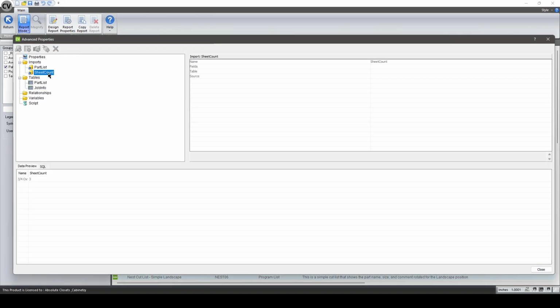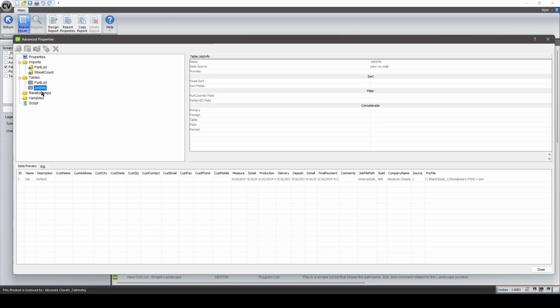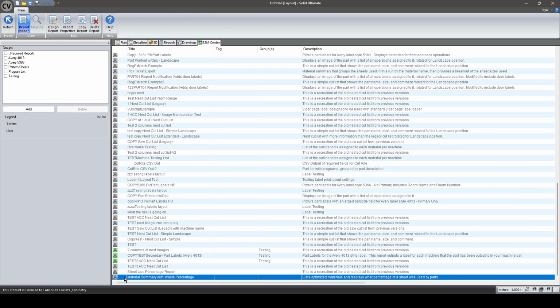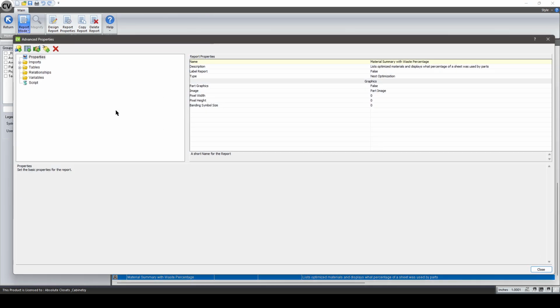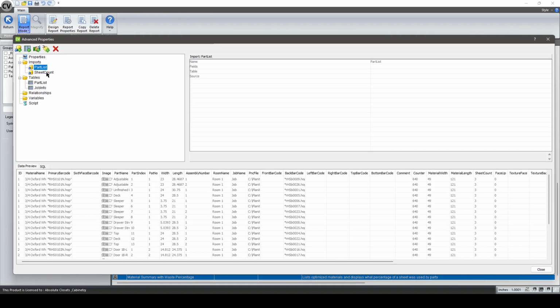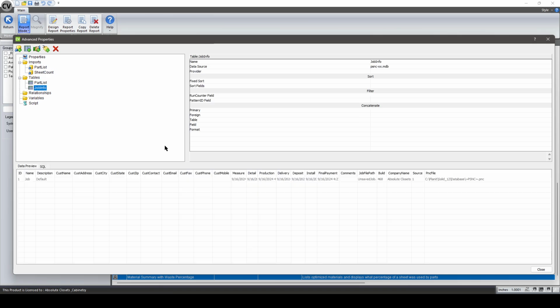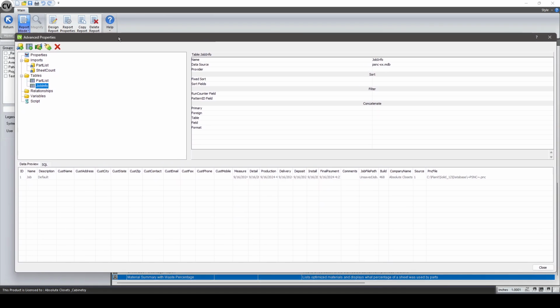So anyway, I'm not going to copy yet another report, but I will show briefly that there's a part list, a sheet count, and then there's a table that's a part list and job info. So you can see that this copied report that I have here is identical: a part list, sheet count, part list, job info. It's the exact same report. I've already copied it, but that's all I've done. I haven't done anything more to this report other than copy and rename it.